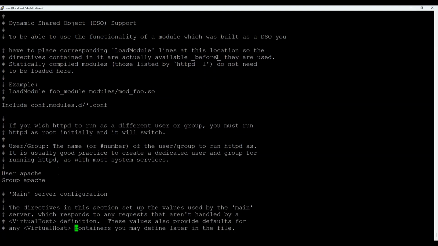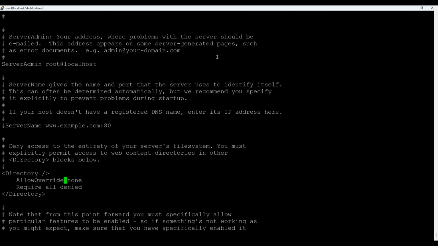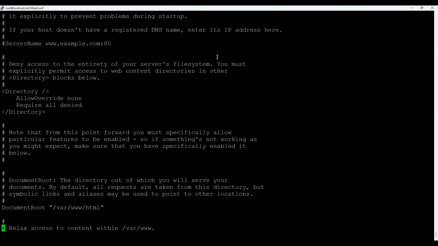So what we can change is, okay, the hash sign tells that this is commented out. So all the comments start with the hash sign. If there is no hash, then this thing is active, the rest is just commented out.